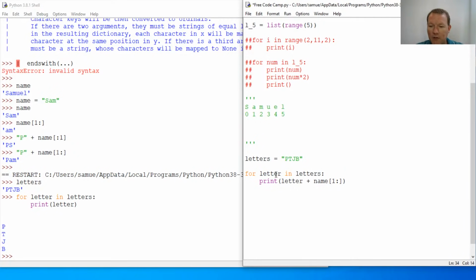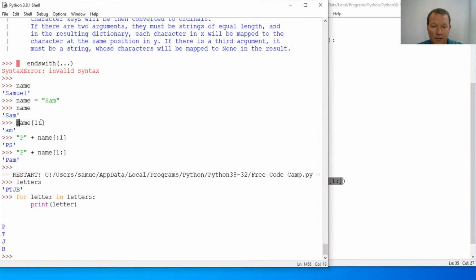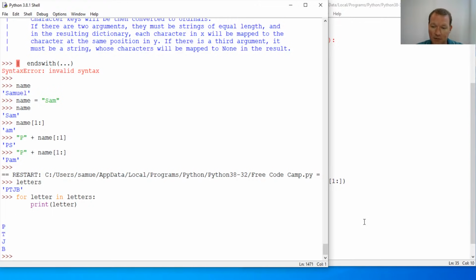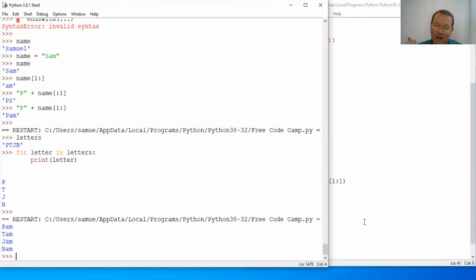I'm iterating through my iterable one letter at a time. So here's my temporary variable, and I remember that this is am, and I'm adding am to the end of each letter, which comes out PTJB. So then now I hit my F5, and now I get Pam, Tam, Jam, Bam. All right. Does that make sense? Any questions about that? All right, cool. Let's keep going.